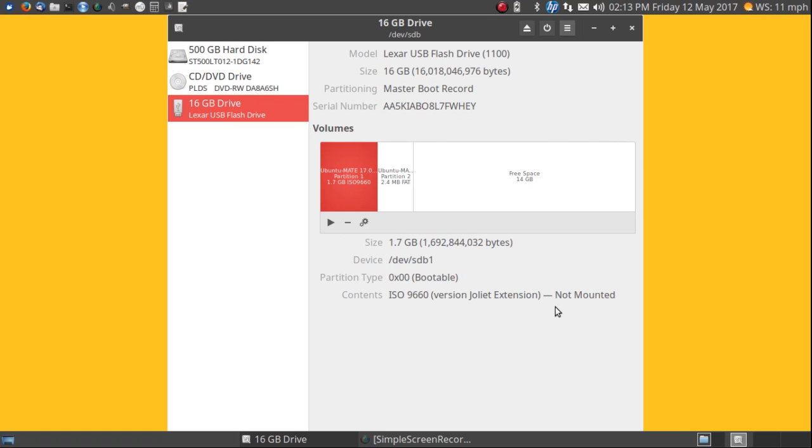Now it's complete and the image is written to the disk. Ubuntu Mate 17.04. Ready to boot and install the system on whichever drive I choose.